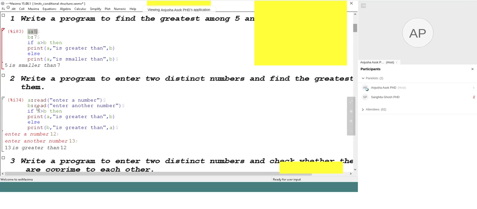The next program is the same program, but you need to enter two distinct numbers. You are asked to enter the numbers and you should find the greatest number. If you are writing the program, it's fine to give the values initially and write the program. But if a person from outside just needs to use the program, then that person should be free to use any values. So in that case, you should have a user-defined program. You can use the command read, which will read whatever values you want to give.